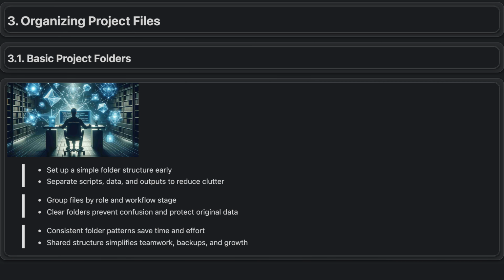Organizing project files. Basic project folders. When you start a new programming project, it helps to create a simple, organized folder structure instead of putting everything in one place. Treat the main project folder as a container for your main script, supporting modules, data files, and documentation. This structure makes it easier to find what you need later, whether you return to the project after a break or share it with others. For example, in a data analysis project, having separate folders for scripts, raw data, and generated reports keeps things clear and manageable as the project grows.